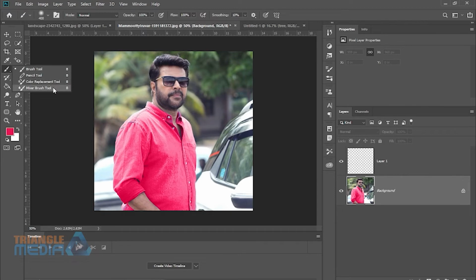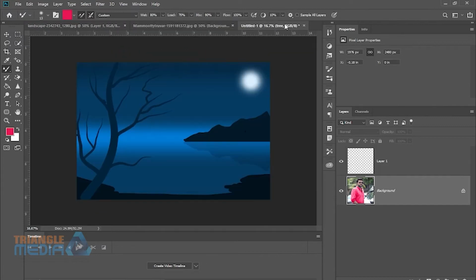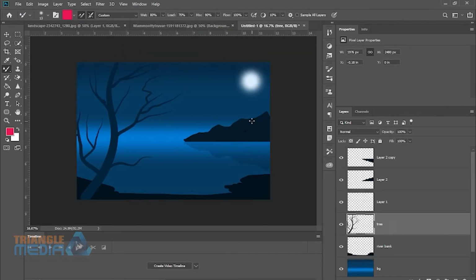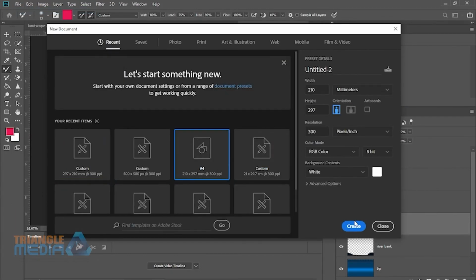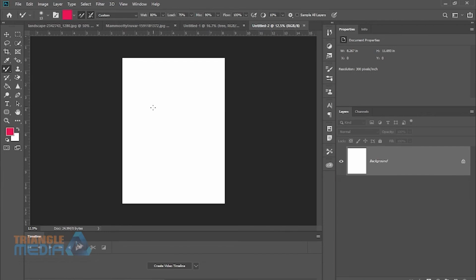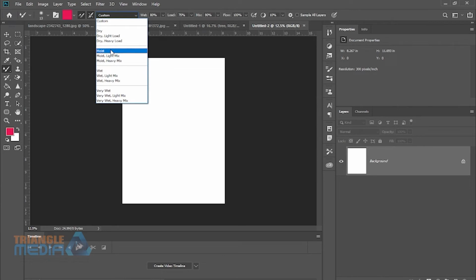Then the mixer brush tool. It is purely a tool used for digital paintings and all. So that means you can convert a brush into harder or wetter or very wet brushes. If you select the mixer brush tool, you can select the color, whichever color you require. Then you can see here on the top an option: dry, moist, wet, very wet. Hope all of you know the meaning of that.